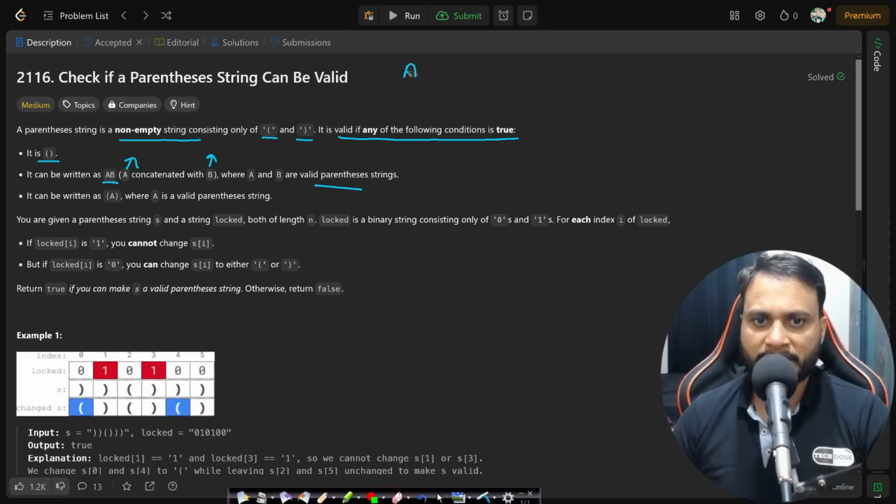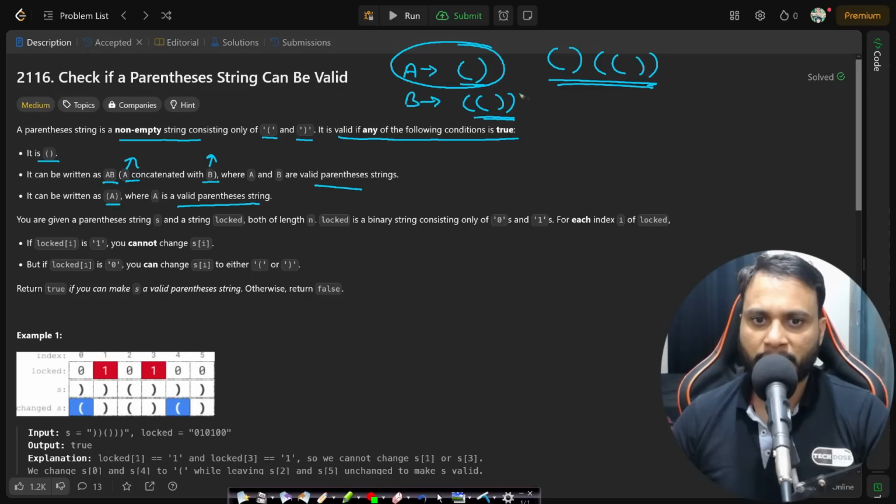In this sense, you can say that A is, let's say, an opening and closing brace, which is valid, and B can be something like, let's say, 2 opening braces followed by 2 closing braces. So if you concatenate them, then you will have an opening closing brace and then 2 opening and 2 closing braces, which will be valid, right? So if A and B are already valid, then you can just concatenate them and it will be valid. And it can be written as only A, where A is a valid parentheses string. So if I just write this A, then it is valid, or if I just write B, then this is also valid, right?